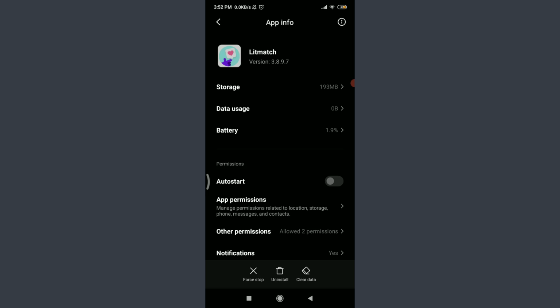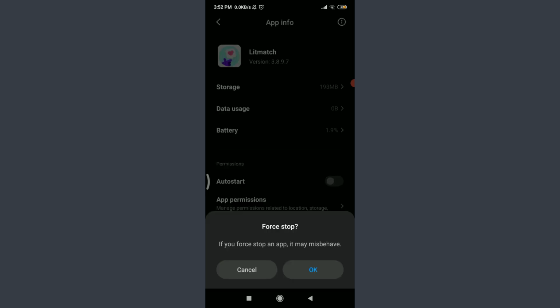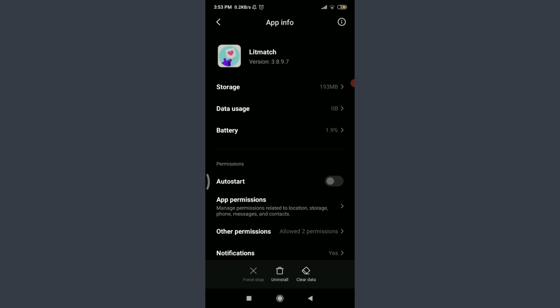Tap on force stop on the bottom left corner. You can see that if you force stop an app, it may misbehave. But I would love to tell you one thing, that force stopping an app will completely and immediately end all foreground and background processes related to that particular app and help your app start in a fresh way. So tap on OK on the bottom right. So make sure to use it as well, because this could also help you fix your login error.